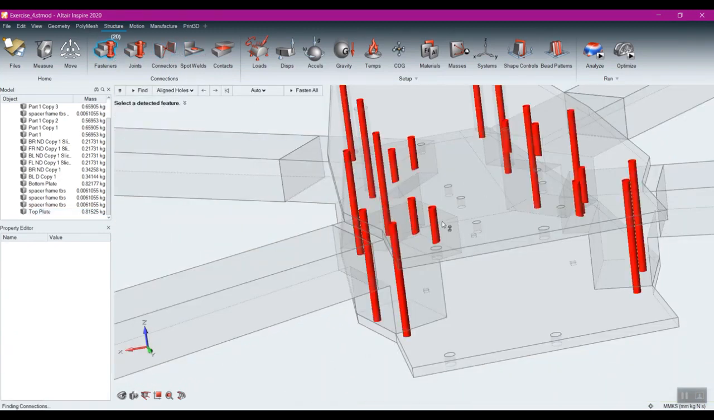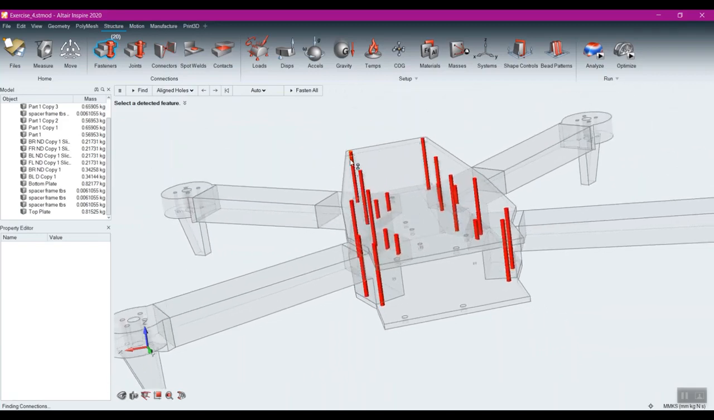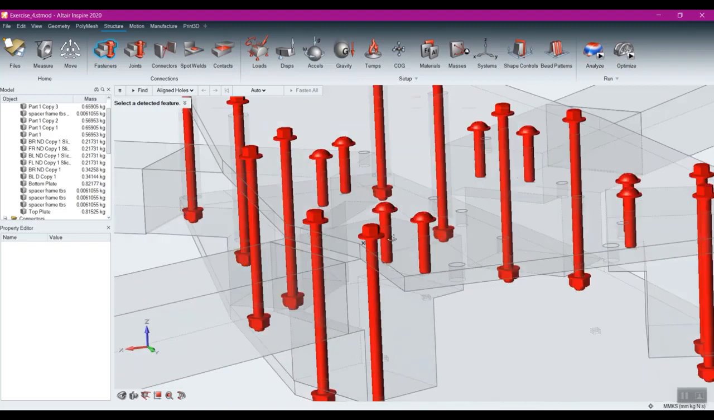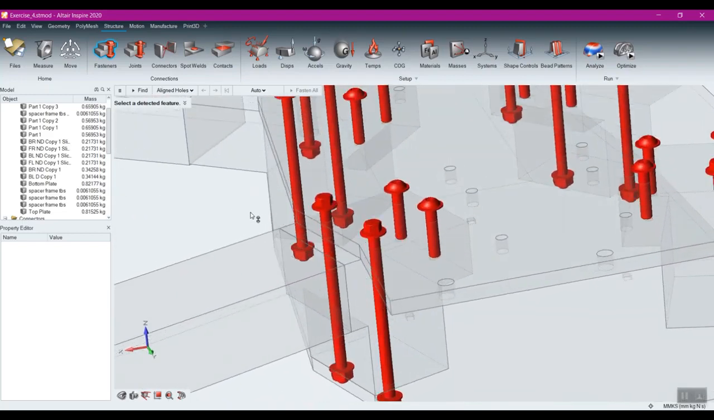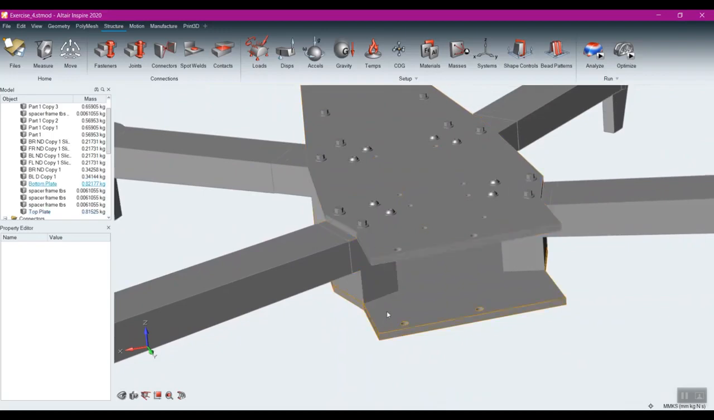So coming back here to the fasteners, all of these tubes represent holes that it has identified as running through multiple parts. And if I click Fasten All, you can see it automatically goes through and puts those fasteners in there, and that's pretty neat. And now what that's going to do is hold this together.